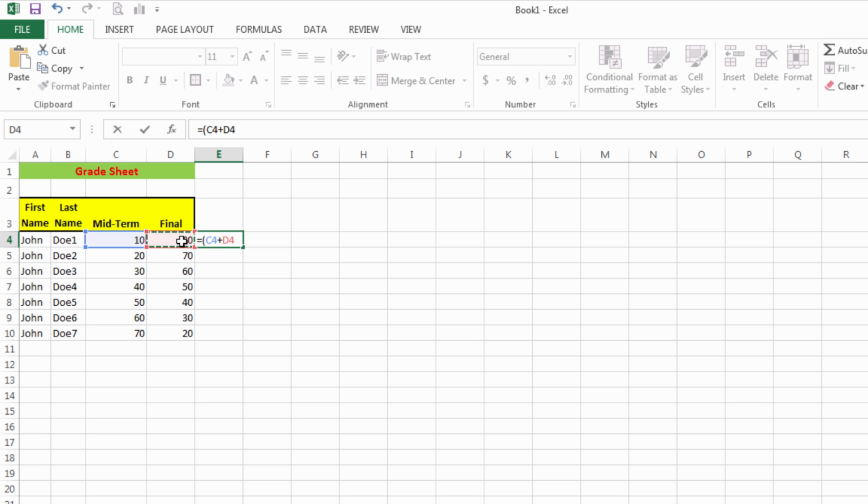So select D4. Make sure that when you finish, what you see there is C4 plus D4, the cell addresses for the 2 values you wanted to calculate, 10 plus 80. That's the sum, which is fine, but we want the average. Because there are 2 values here, what you want to do is divide by 2. So this is what you do for division. Press enter. Now if you notice, 10 plus 80 is 90, divided by 2 is 45. So Excel has calculated a value for this.